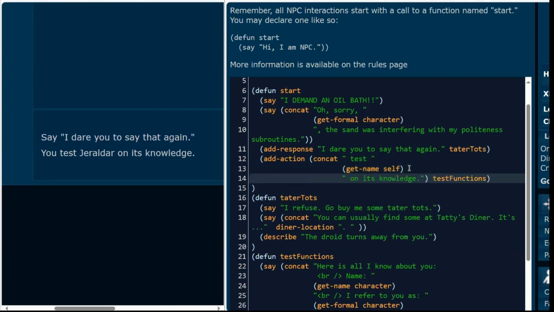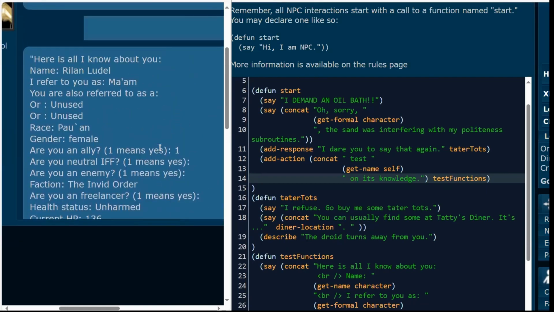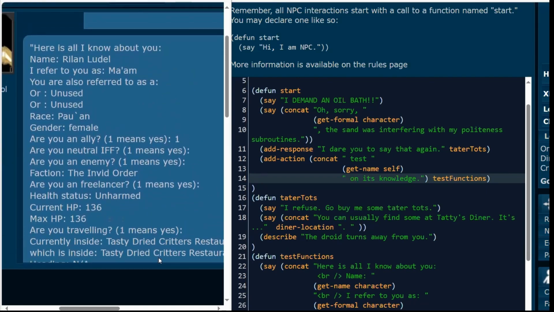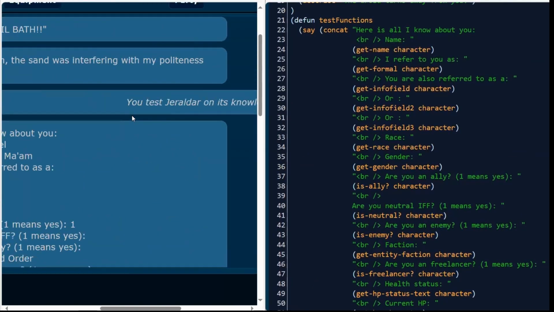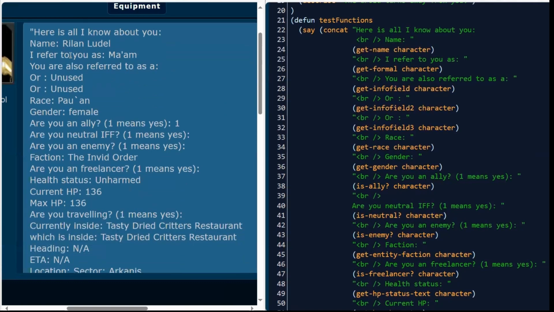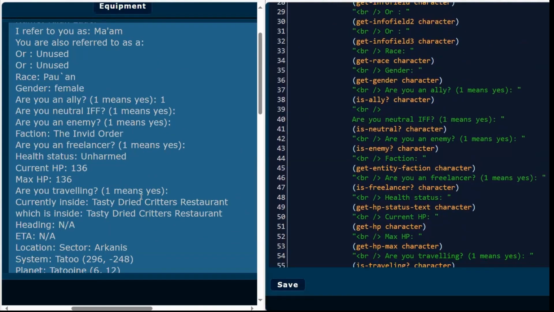So the first thing you'll notice here is that the add action function does the same thing that add response does, but instead of putting a say and then quotation marks around your text, it starts the text with a U. So in this case, you test Geraldar on its knowledge. So we'll click that. And as you can see, here it just shows you some example output for each of these functions. So there's a lot you can do with these.